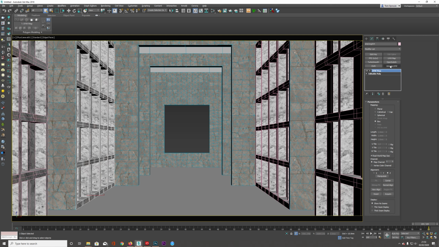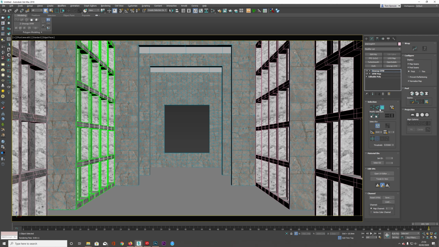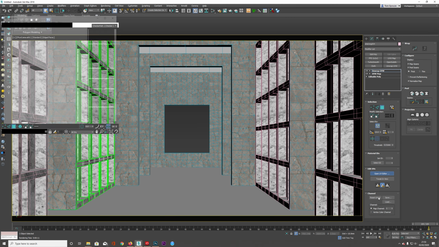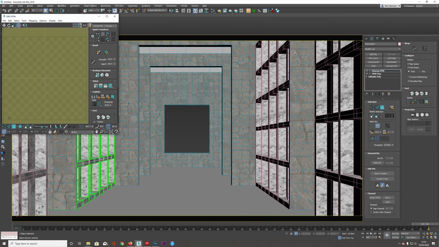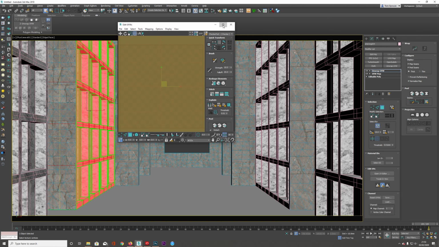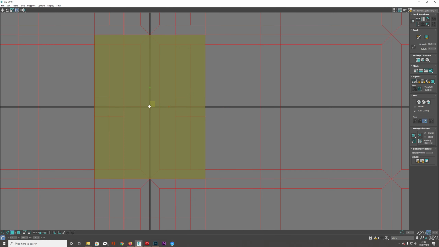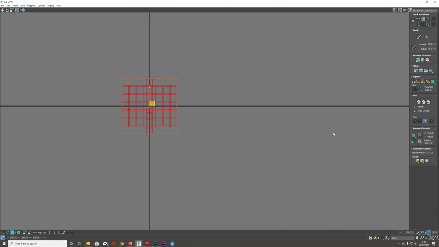What I'm going to do is I'm going to put an Unwrap UVW on top. And I'm going to open the UV editor. And I'm going to come here and I'm just going to turn that on and Control A, select everything. And what we're going to do is just click on one of these buttons over here.